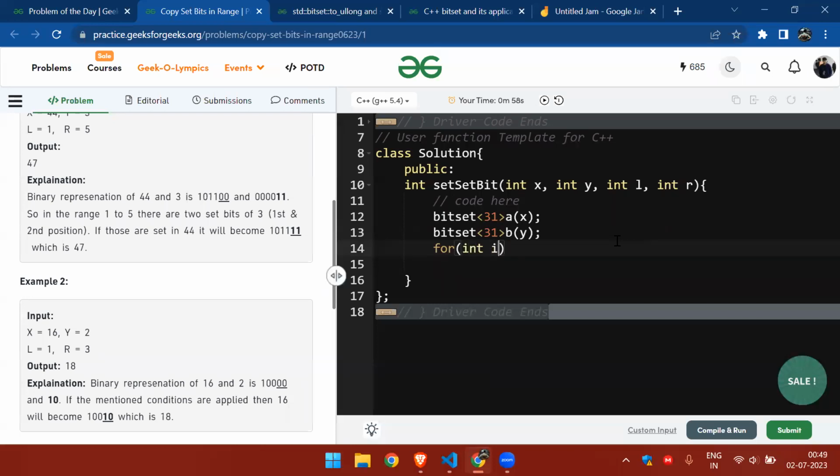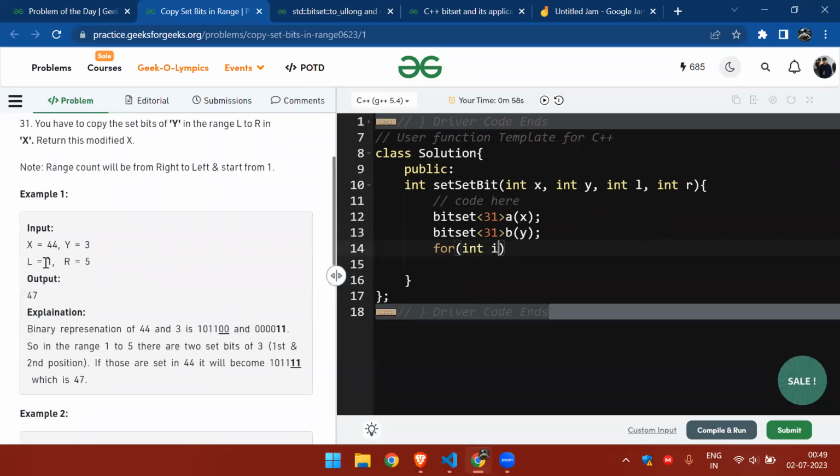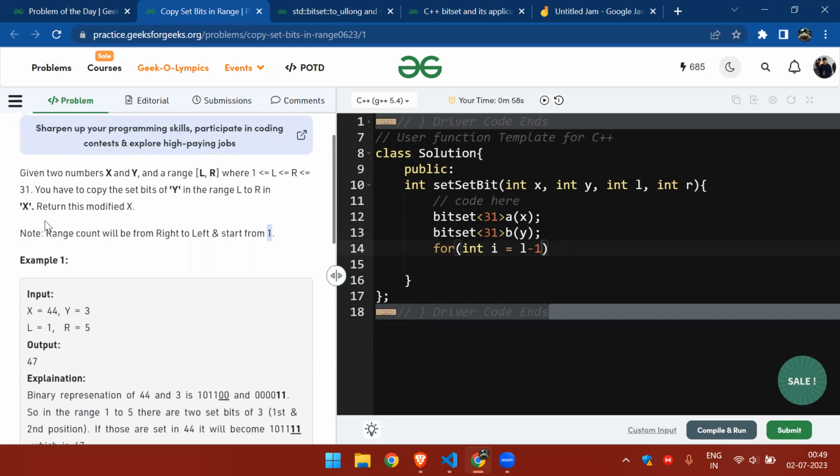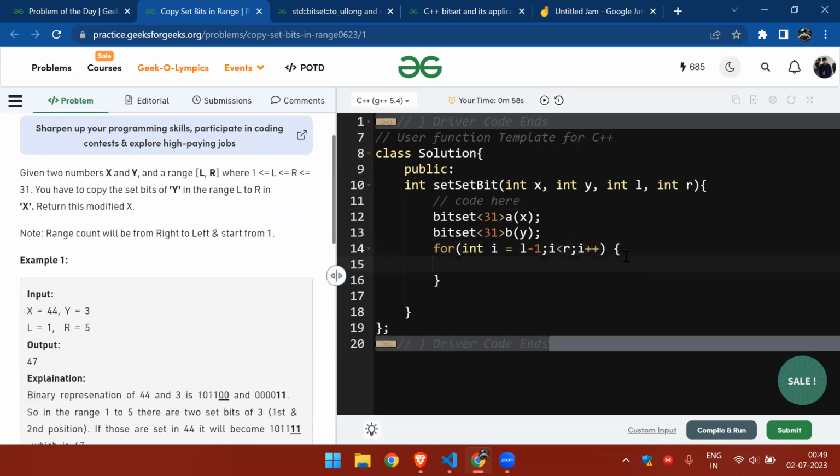Now I'll be iterating from L to R. So my i would start from L minus 1, since I will be iterating over this array and making changes in this array, right? The array follows zero-based indexing, so we'll be using L minus 1 because L starts from 1 and R ends at 31. So we'll start from L minus 1 and go until R and increment i.